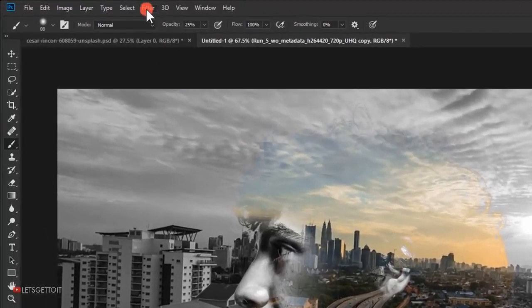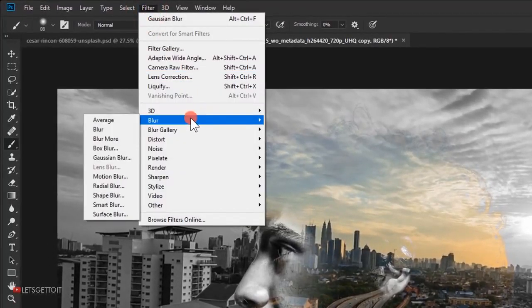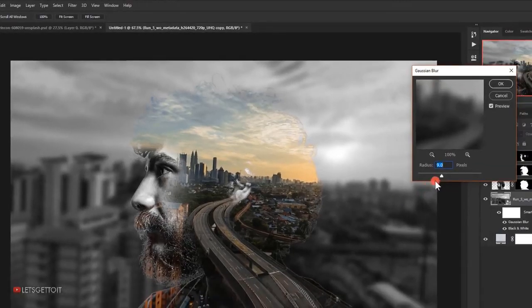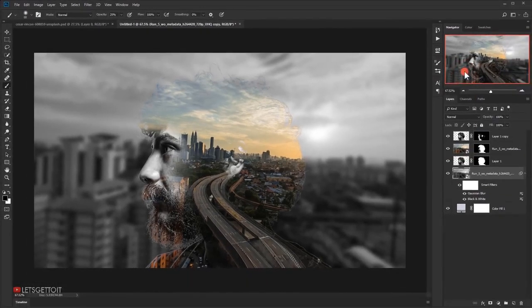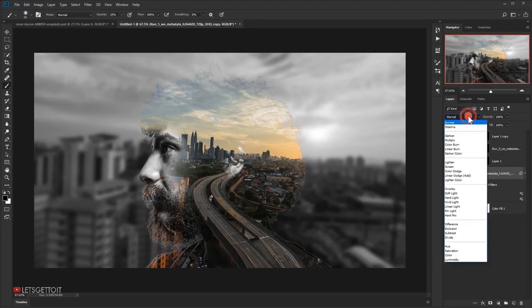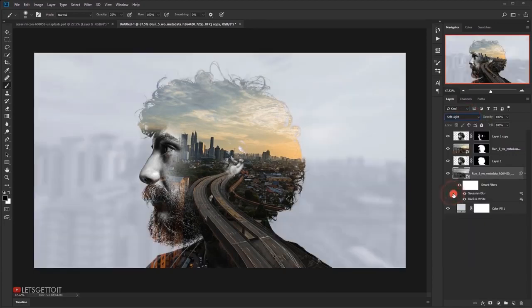So we'll go to filter and I will choose blur, Gaussian blur, and I will add around 7 to 10 radius pixel. So I'm gonna keep it 9 and I will press OK, and then I will change the blending mode of it to soft light, and I will reduce the opacity to around 50%.